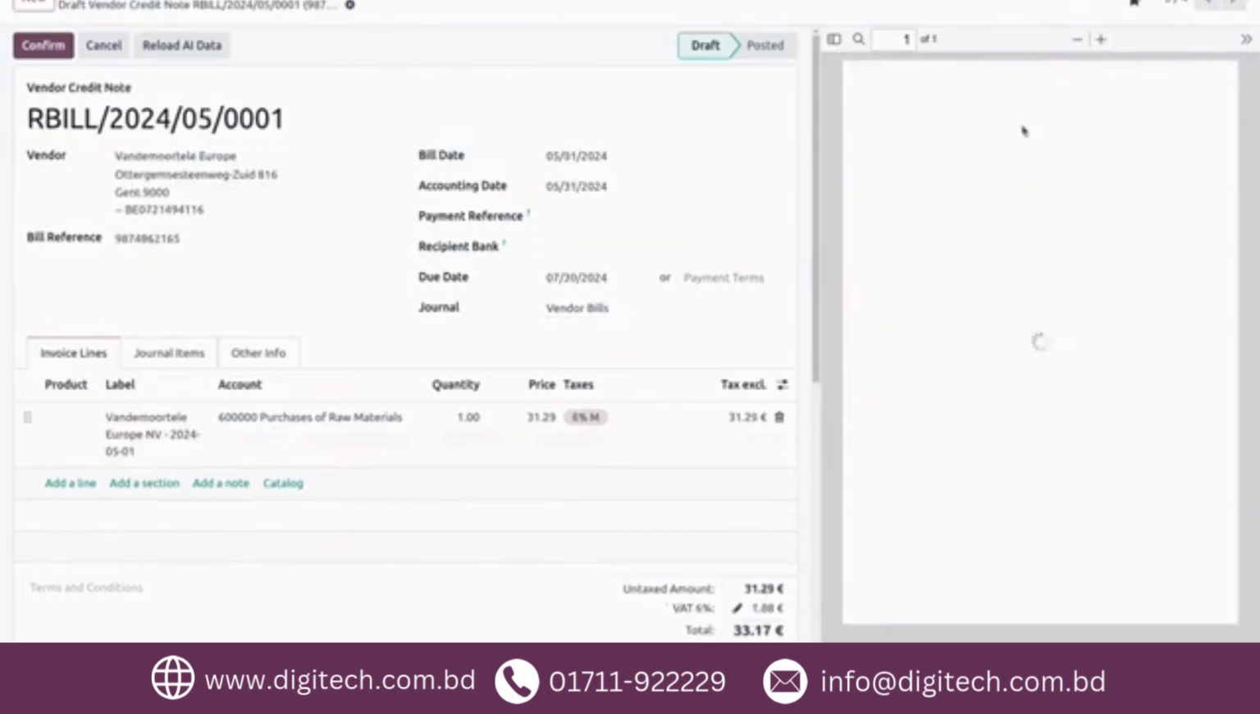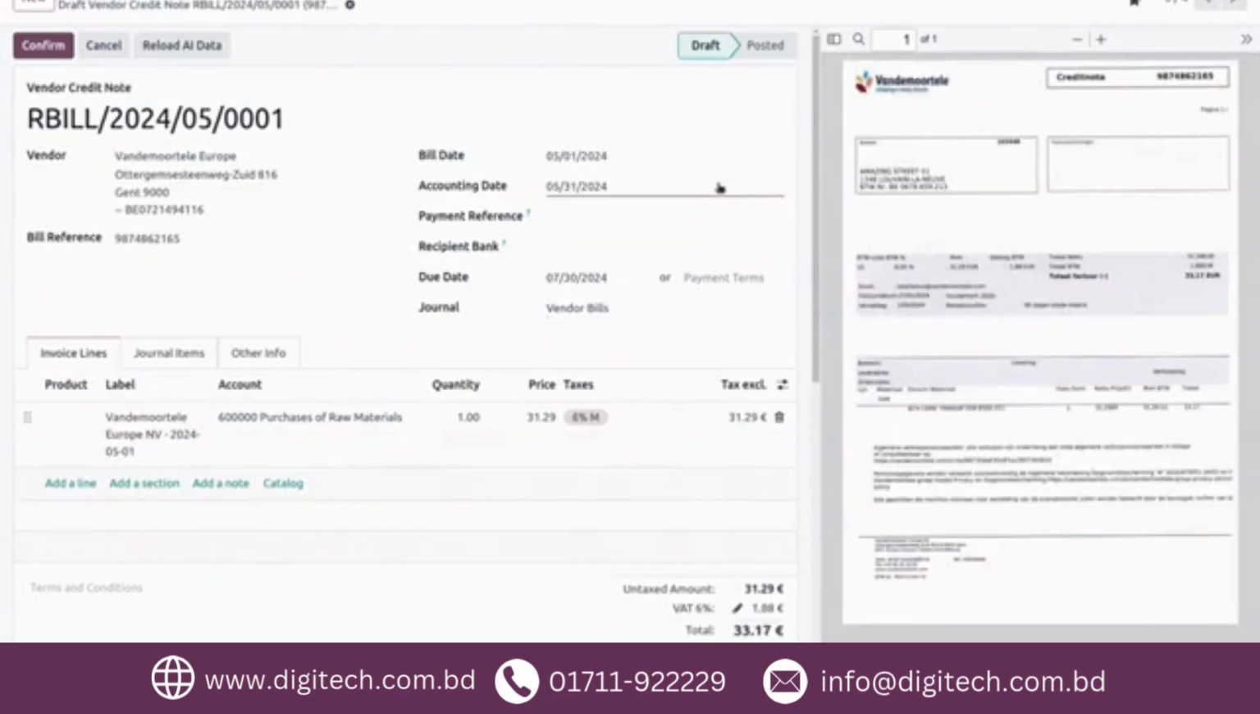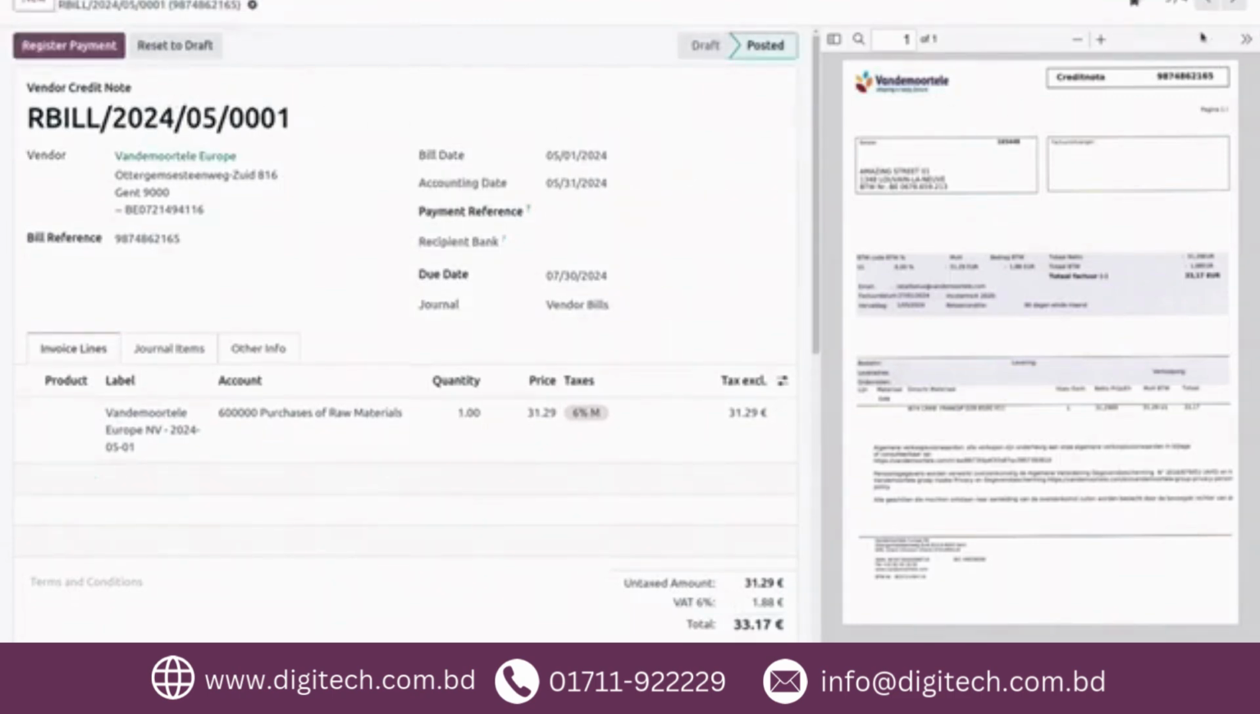Now, this next bill is not actually a bill at all, but a vendor credit note. And even though I clicked on Create Vendor Bills, Odoo is able to recognize that this one should be treated differently, which is pretty cool. So I'll go ahead and confirm this one, and we're all set.